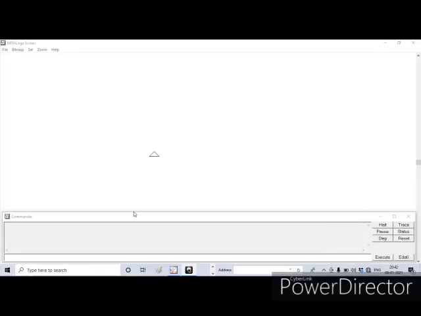So dear children, let us check how we can create a procedure in Logo. Usually, for creating a square, we have to type a set of commands. See, I'm using the repeat command for creating a square.